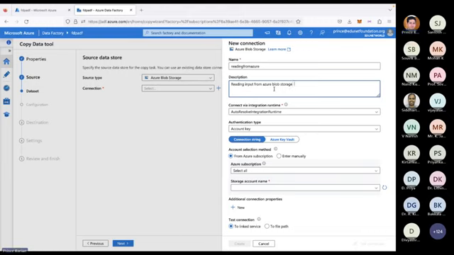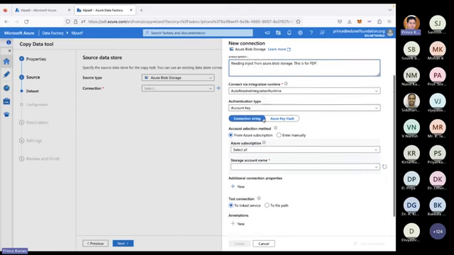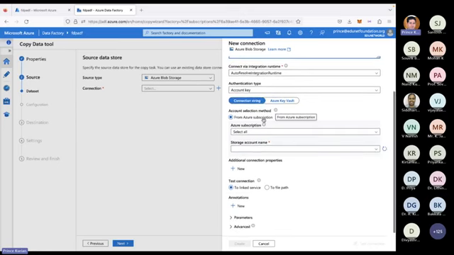Alright. This is for FDP. Okay, and the connection via integration runtime, authentication type. In order to connect that one, sometimes you need to provide a username and password or some other authentication method to connect it to that data source.